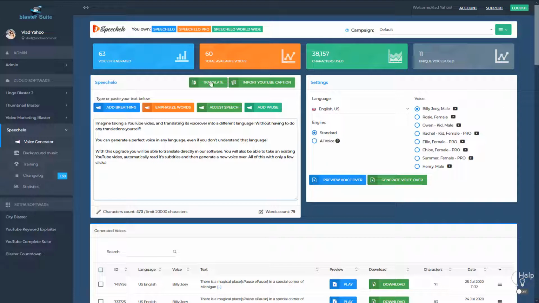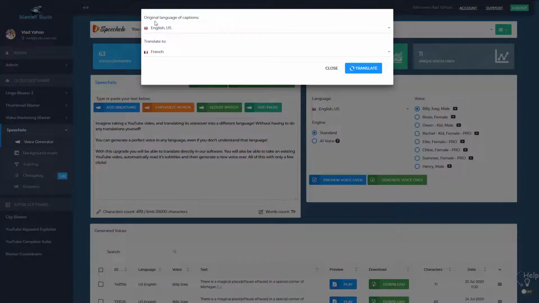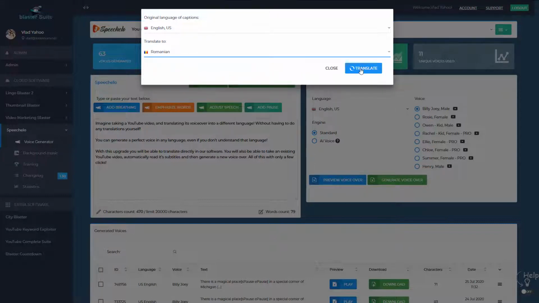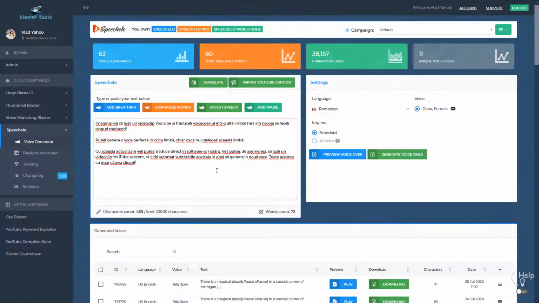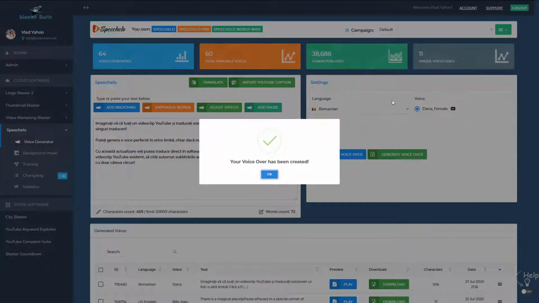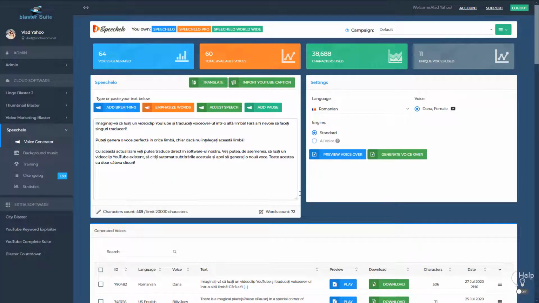All that you have to do is click on Translate, you select the original language, you then select the translation language, and I'm going to go with Romanian, and just hit Translate. That's it. So as you can see, the text is now translated in Romanian, and believe me, it looks perfect, and all that you have to do is click on Generate Voiceover, because the language is already set to Romanian, the voice is selected, and that's it. So really in about 5 seconds I took an English text, translated it, and generated the voice in a different language.